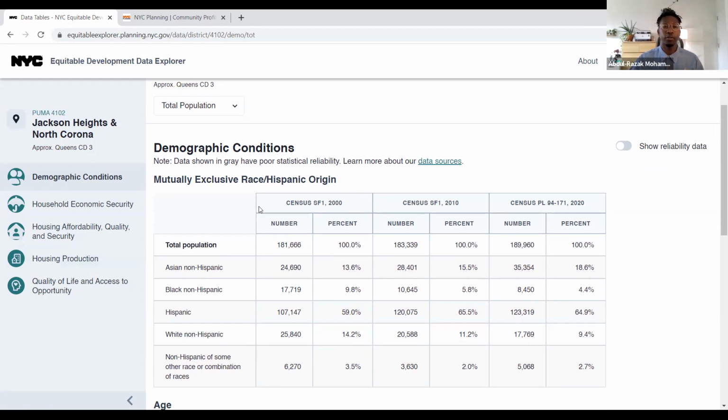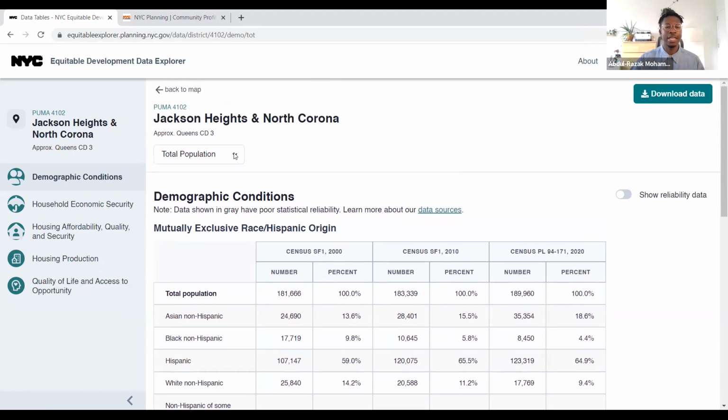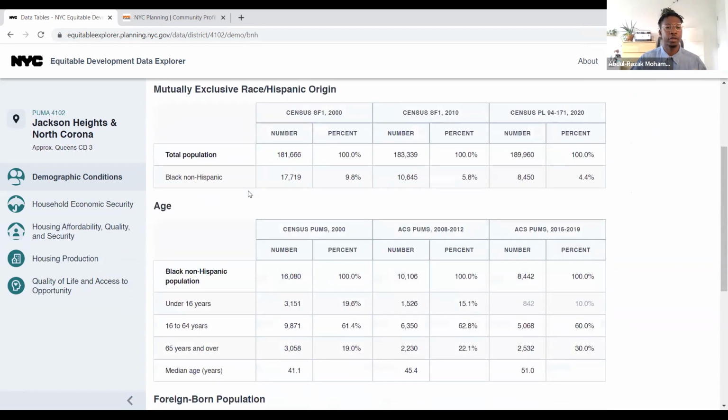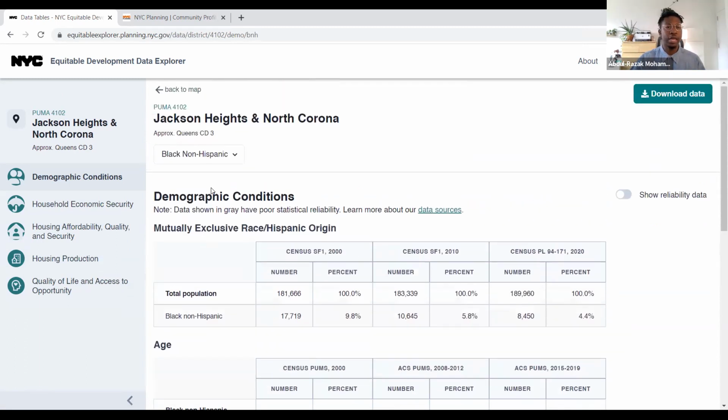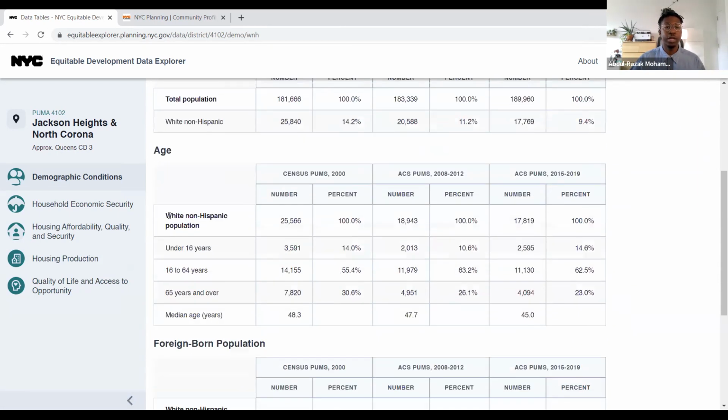What's really important about this view within community data is that if you look at the top left, you have the drop-down menu here that says total population. When you click on that, this is the area where you're able to start to see data broken down by race. And so if I was interested in learning more about the population in Jackson Heights and North Corona, specifically the Black non-Hispanic population, then I would click on that from the drop-down menu. And scrolling down here, the data tables have now shifted to reflect that specific population. I can do that again, say, with the white non-Hispanic population. And once again, the data table and the rows change to reflect that information as well.